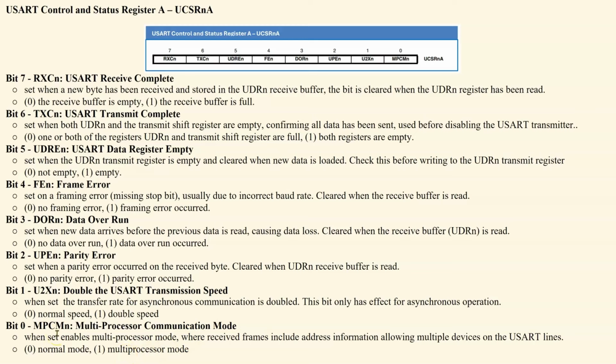And bit 0 is for multi-processor communication mode. This is not a common action for a USART, but it allows the USART to connect to multiple processors or devices on the USART line. This requires a frame that includes address information as well as a data frame.